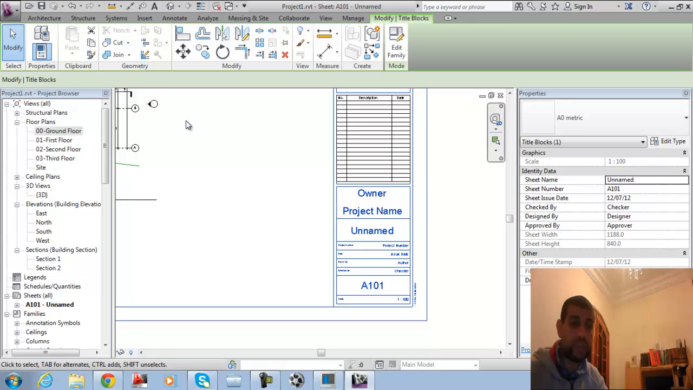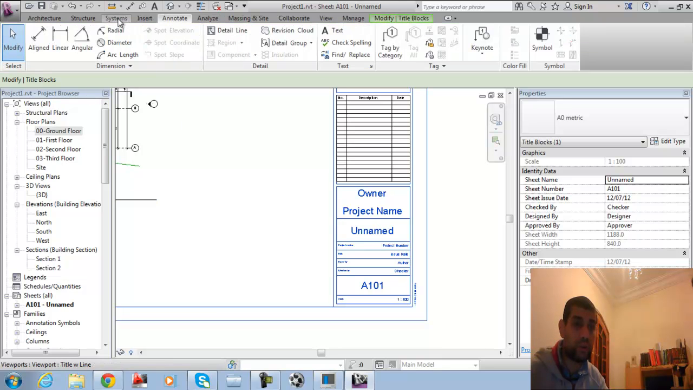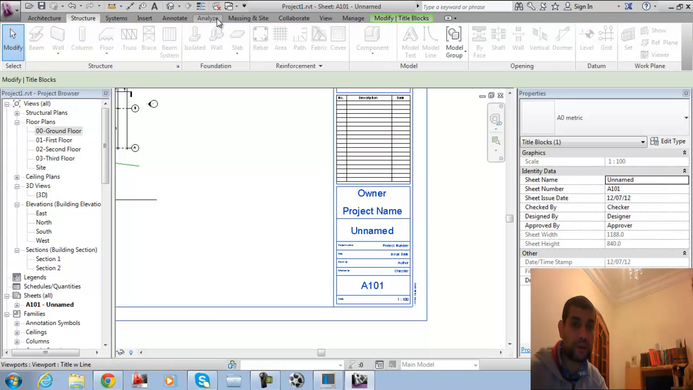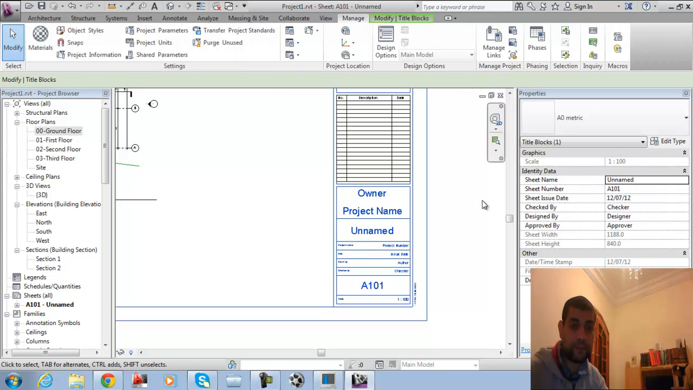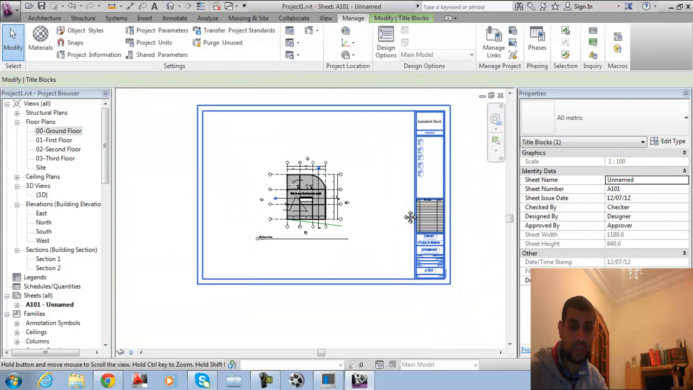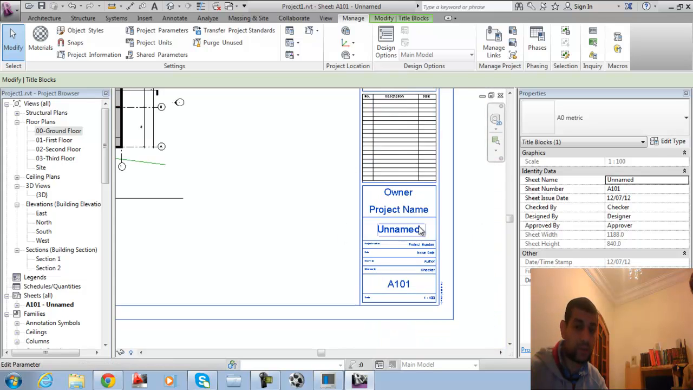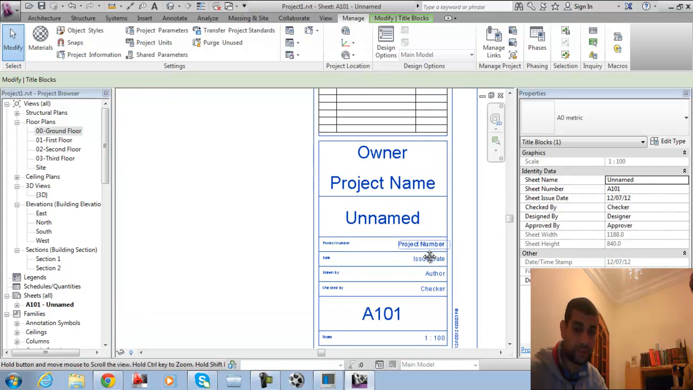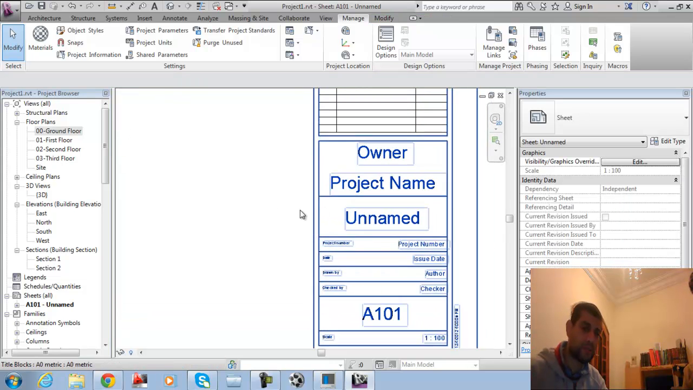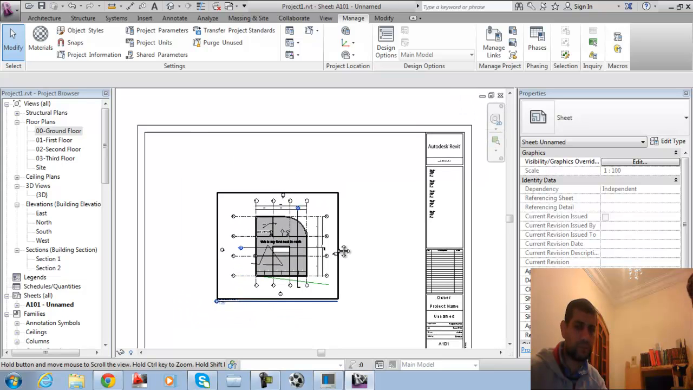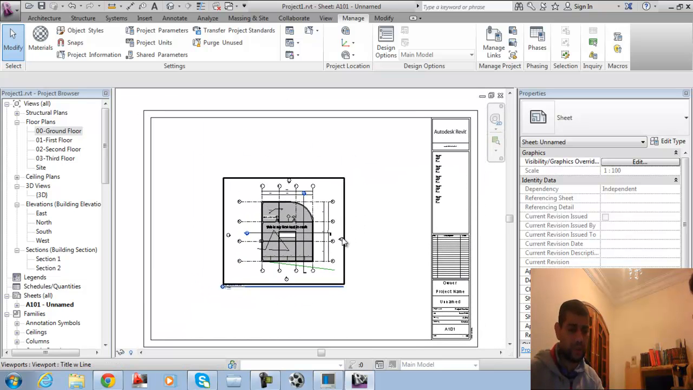Okay, this is called in project setting. That means when you are in manage, this is the owner, project name unnamed. This is edit parameter. This is according parameters. A parameter, it's a little bit more advanced. Okay. A parameter, for example, it's a shared information.